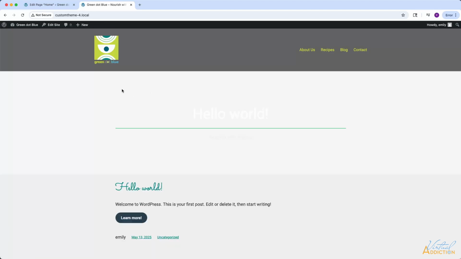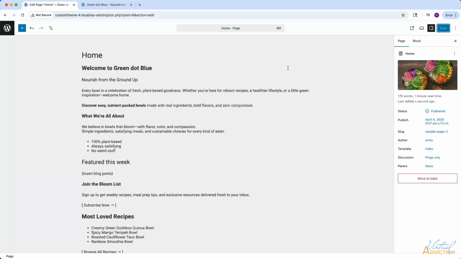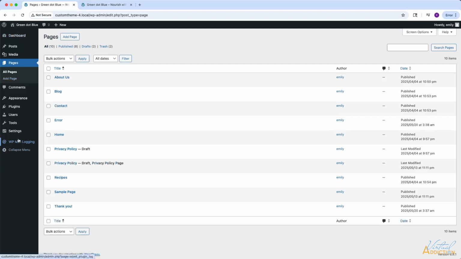As you can see, when I'm on my home page, our featured image is not showing up. If we go back to WordPress, you can see I do have a featured image on my home page. This may not be displaying because I am currently using my home page as the default blog page.